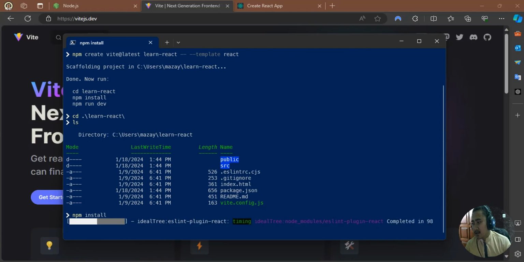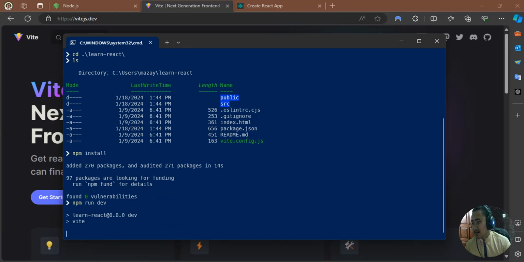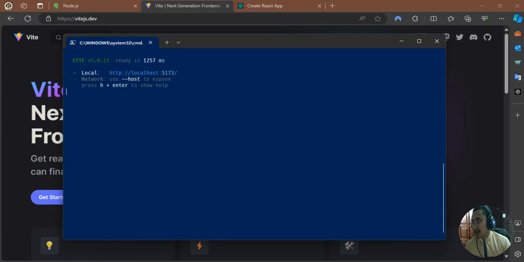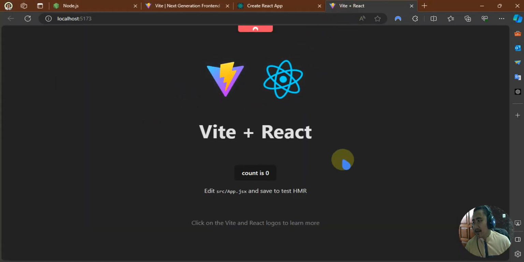Wait for a moment. It depends on your internet connection, by the way. After installing, let's run our project using npm run dev. Now let's try opening our site, and here we go. This is our project.